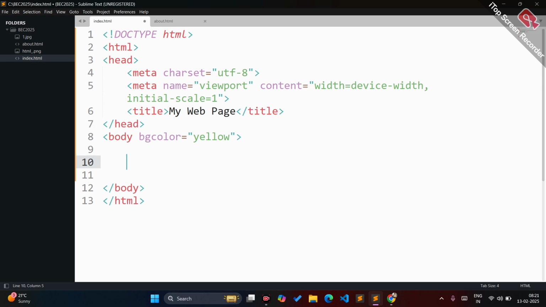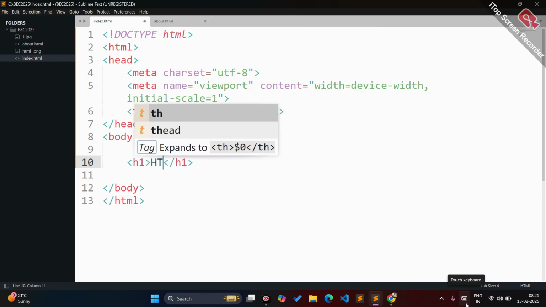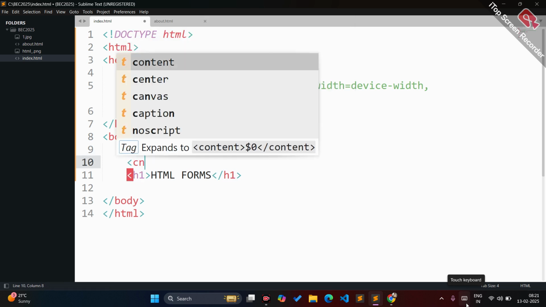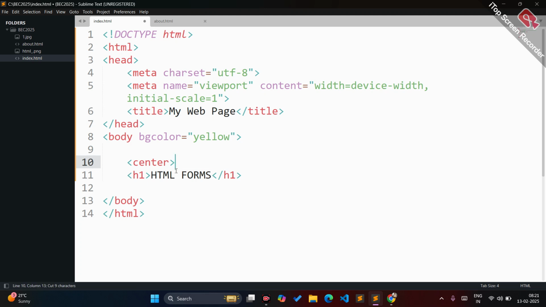Now the things that you must know, which are quite important in every website, let me just take an h1 tag and say HTML forms. Saving it. One more thing that I'll do here is I'll add a center tag, and within this I'll be displaying all the content.